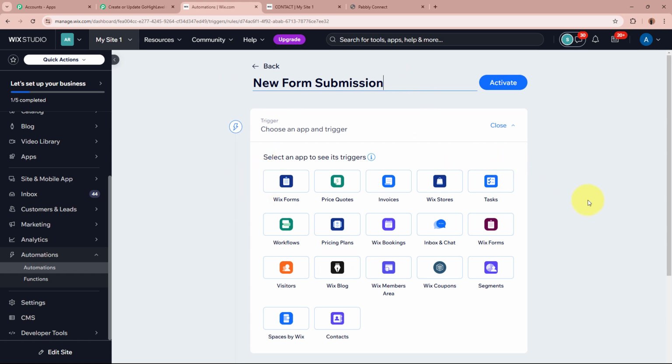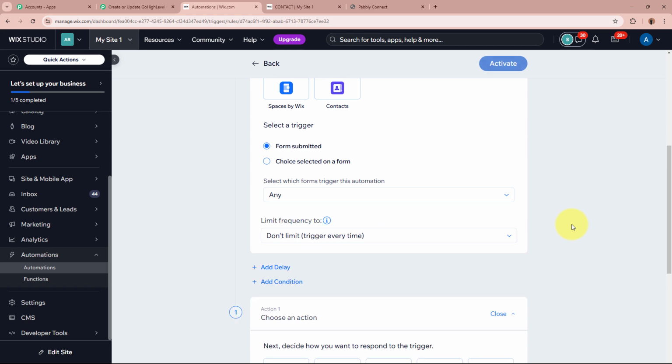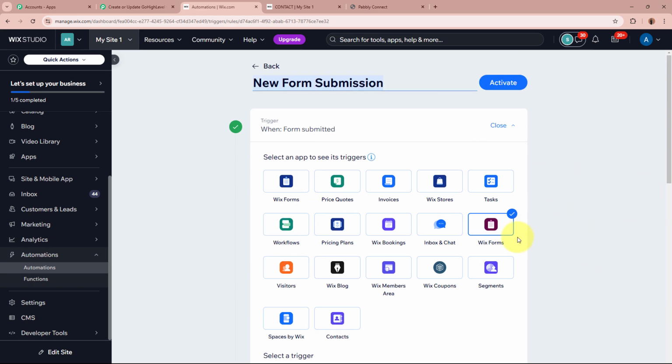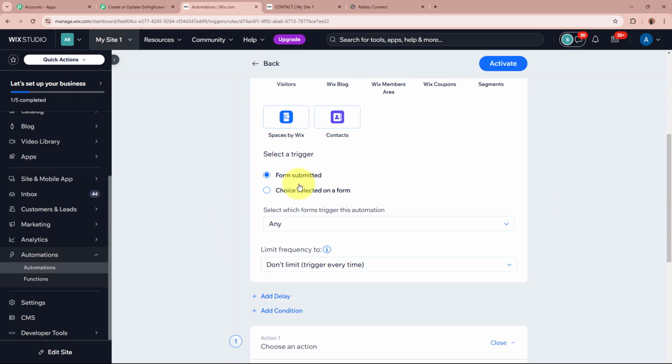Over here, firstly, I have to select a trigger. For the trigger, we are going to select Wix Forms, as I want that as soon as the form submission is done by the lead using the form that I've created using Wix Forms, this trigger should work. Okay. Over here, I'm going to select the trigger as form submitted.